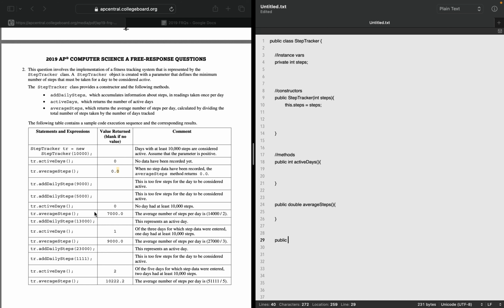Let's see if there's any other methods. There's active days, I did that. Oh, add daily steps, okay. Nothing gets returned here, so I can tell that that's going to be a void method, add daily steps. And it takes in an integer, and I don't know what that integer represents. Let's see if I can figure out, just so I can give a good variable name here for the sake of you all.